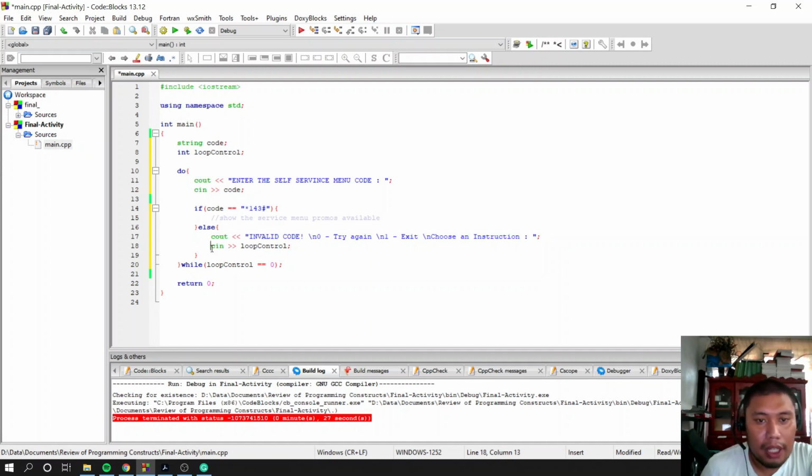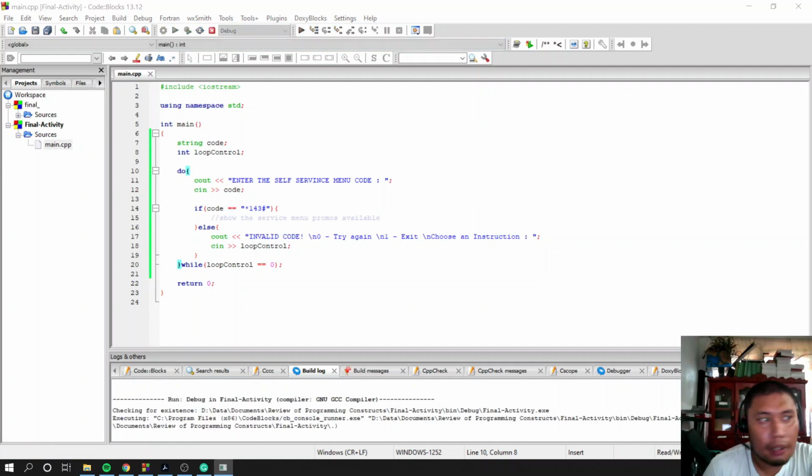So whatever the user inputs, it will now be stored in the variable loop control. If that is 0, it will go back here. If it is 1 or any other number, this condition is false and it will not go back, because the condition of our loop is false. Let us try if the logic is okay or correct.